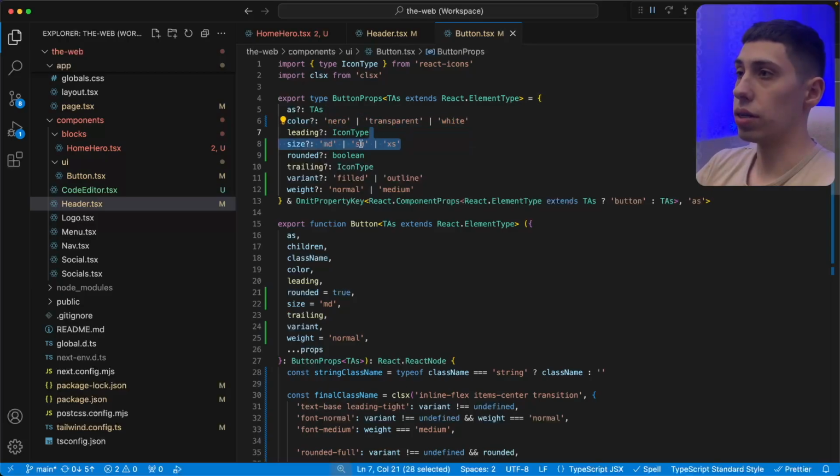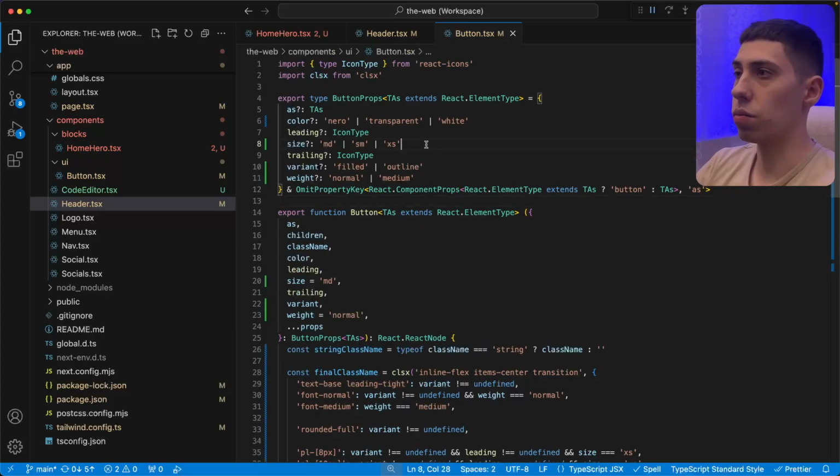Then on the size, by default it was always small because on the desktop the sign-in button in the header is small. So now I added medium and extra small. Okay, I just removed the rounded property because I don't actually need it. So then the trailing we had before. Also I have a weight which corresponds to font weight of the button, and then the variant.